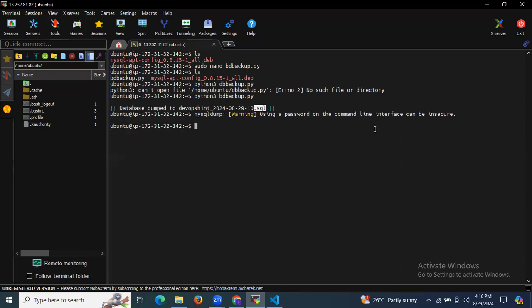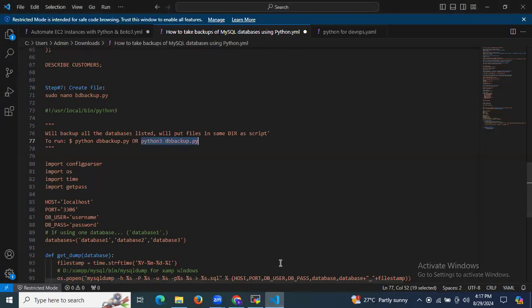Now, if I run the ls command, as you can see, my file that we have successfully taken as a backup of my MySQL. You can see DevOps and this timestamp, year, month, and date. That means we have successfully taken a backup of the MySQL database using Python. So it's done.